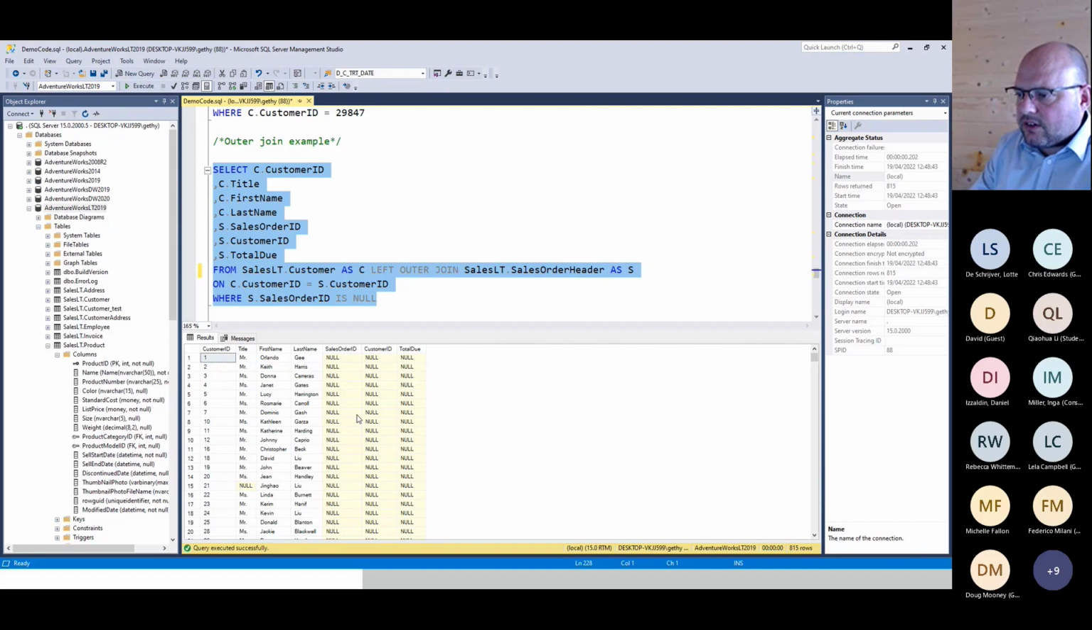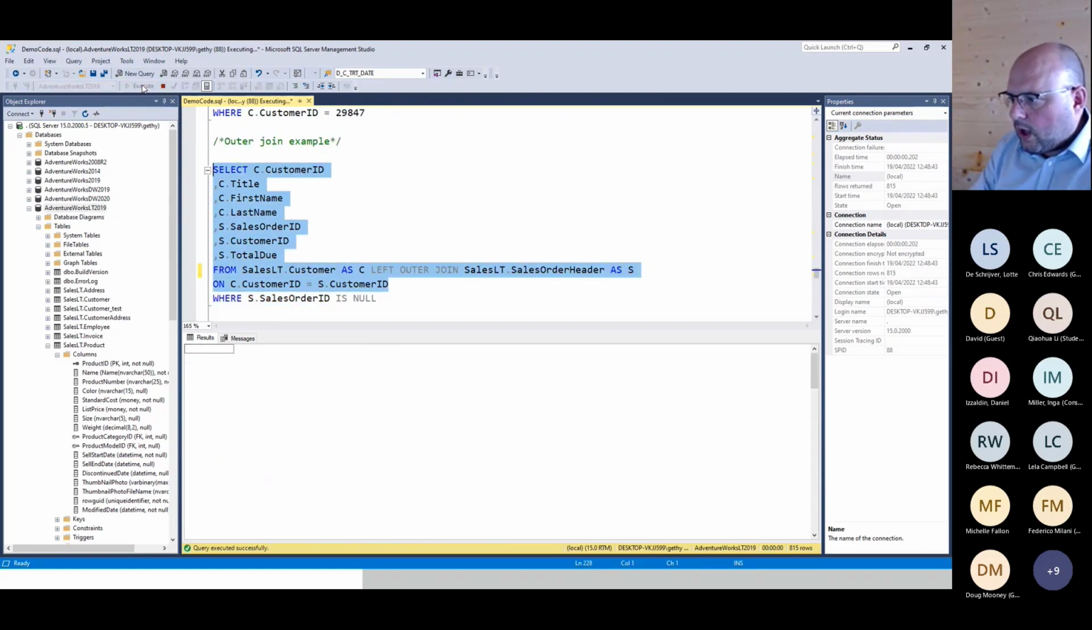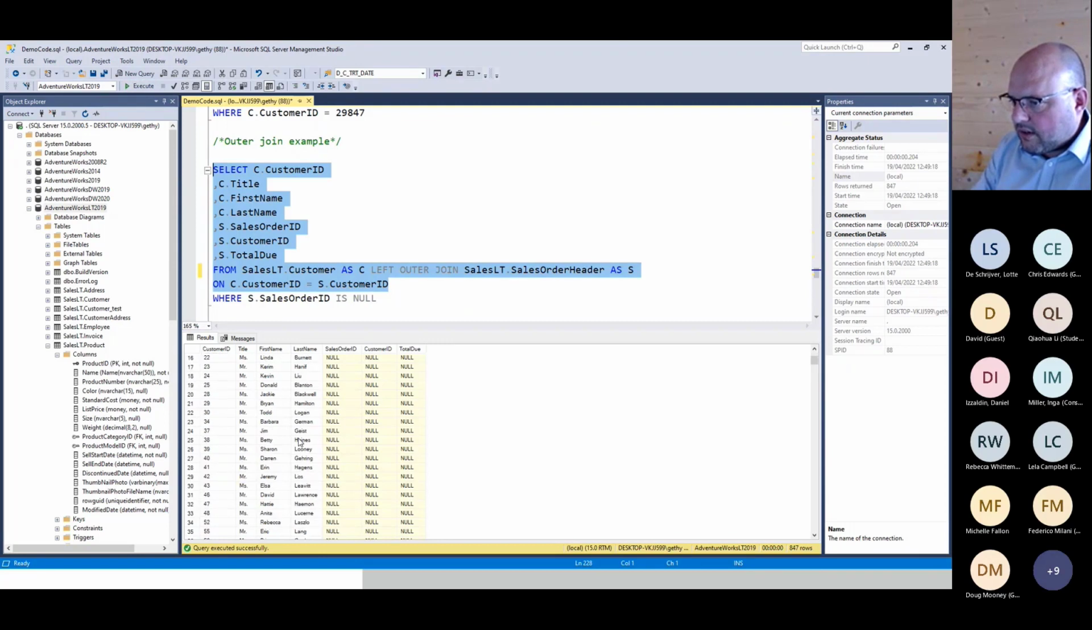All right, so if we wanted to find customers who don't have orders, perhaps we want to target these as some sort of mail shot to get them in and buy, then we can pull those out, and we can use a left outer join to do that. We want to return all our customers where the sales order ID is null. Now, if I get rid of that where clause, this will now return all our customers, all 847 of them. The vast majority don't have any orders.